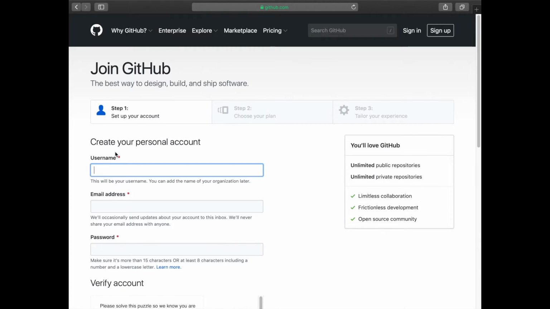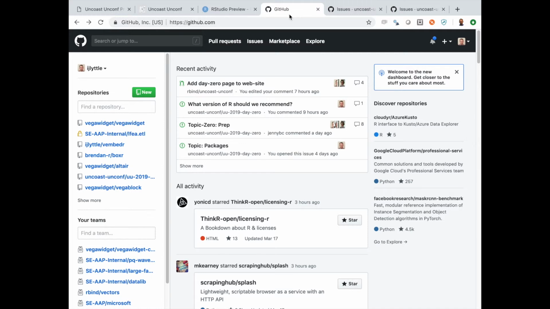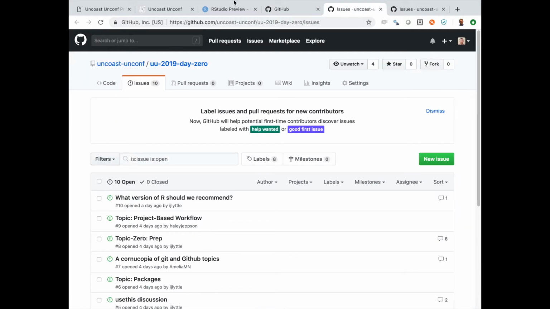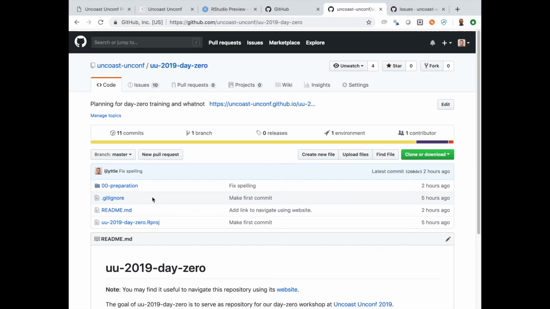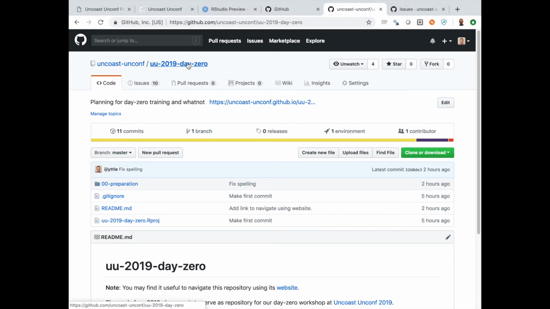But then when you get all set up, you'll get something that looks like this. This is what I see when I log into GitHub. And the trick is, if you have an account already, just make sure you have access to your login credentials, in case we need to enter it, that you know where you can find it. So once you're able to sign into GitHub, there's a couple of things I'd like you to do. I am going to go to this repository, uncoast-unconf day 0. So here's the home page for the repository, and there's a link to this on the web page itself that the video is embedded in.